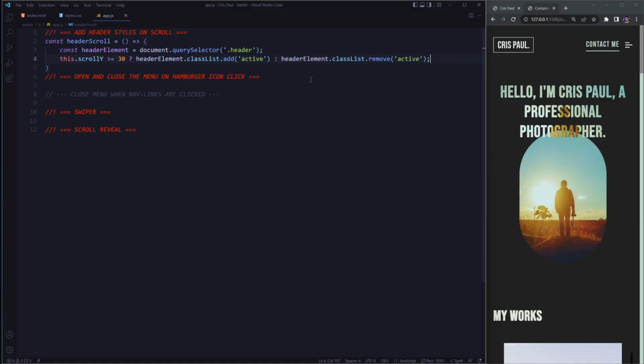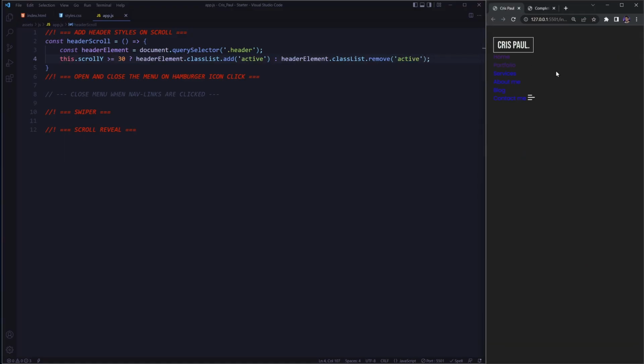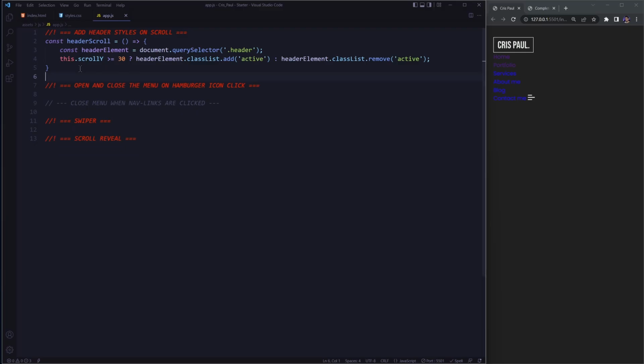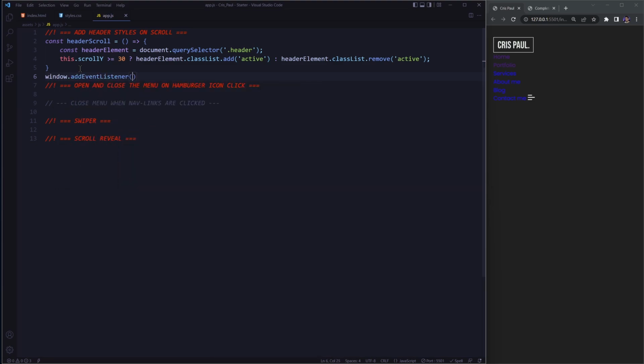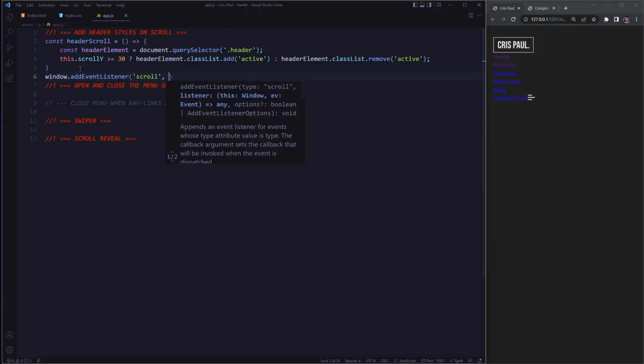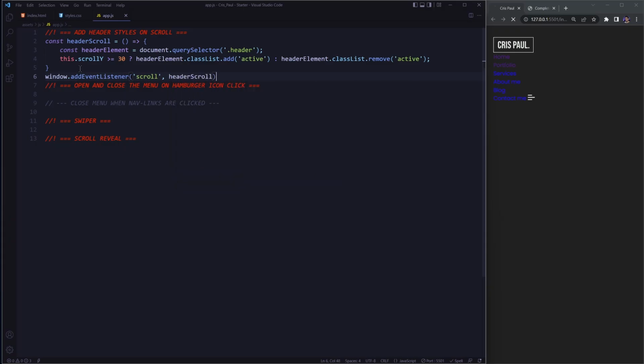So now if we go ahead and test that out, it's not going to work. And the reason for that is because we still have to call this function. So we want to select the window object here so that we can apply an event listener scroll to it. So window.addEventListener here. Again, we want to listen for a scroll event. And then we just pass in here the function header scroll, like so.